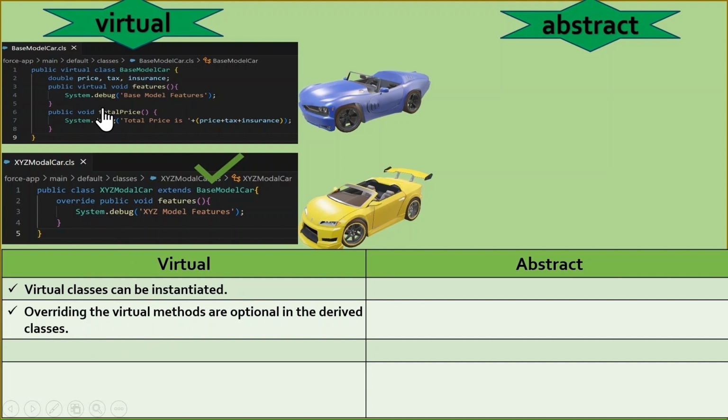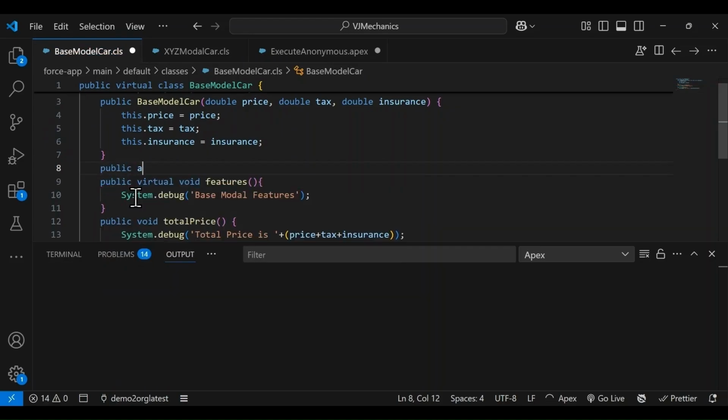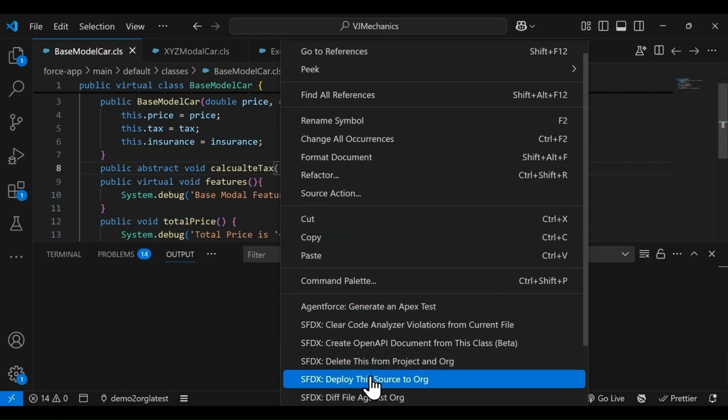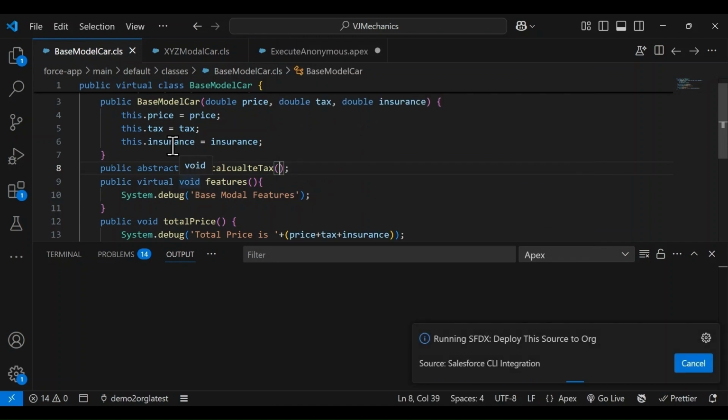The third key learning of virtual keyword is virtual classes cannot have abstract methods. That means it can have the instance methods, static methods, or virtual methods, but the virtual class does not allow the abstract methods. Let's try to add this abstract method: calculate tax, and try to deploy this class. This will not allow.